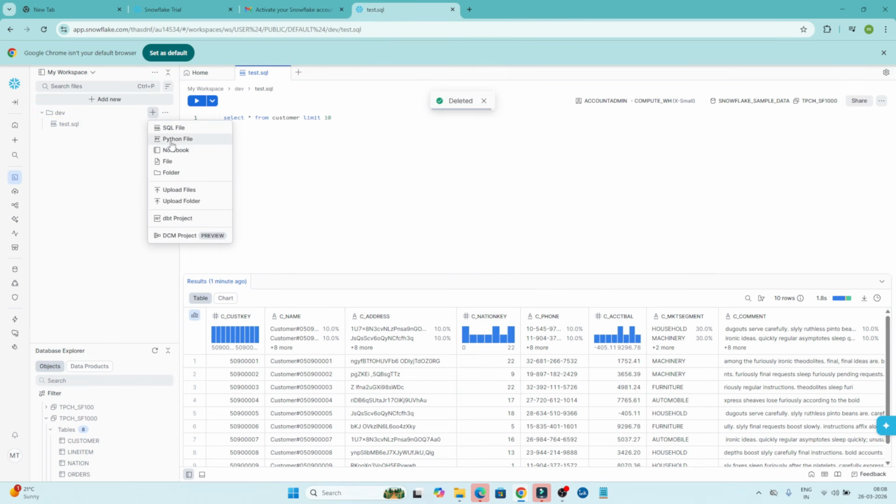Similarly, if you want to create a Python file, you can create that. If you want to create a notebook, you can create that. If you want to create any other files, you can create those too. So we get different options. Now if your requirement is to upload a few files or a few folders here, you can upload them from here. Or if you already have a dbt project, you can upload that from here. So these are the different options. The workspace is the important one where we will do all our activity.